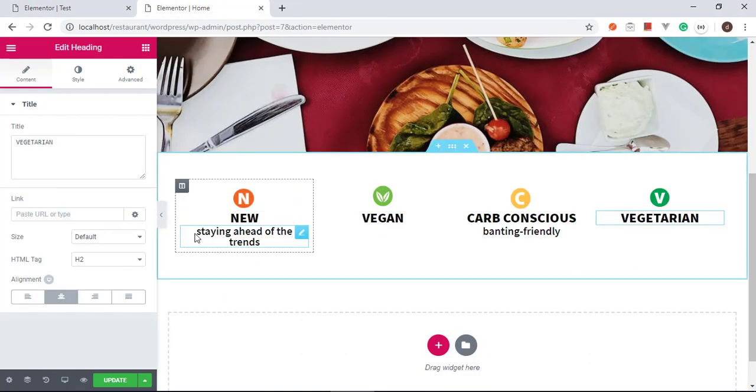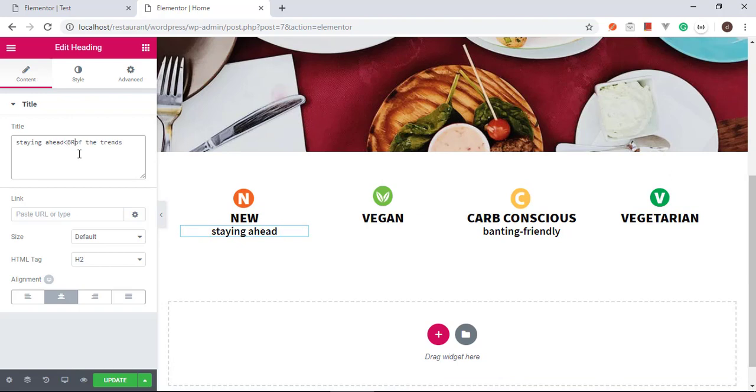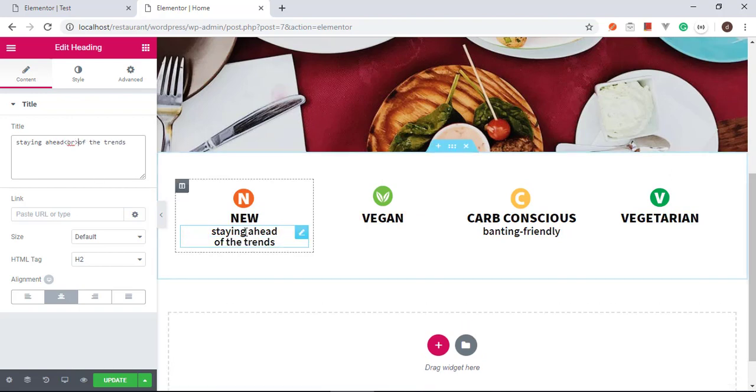So here it shows staying ahead, but we have to go to the next line here. So I'm just gonna click here, and I'm gonna just put this one. So as you can see, just go to the next line. I think it shouldn't be here, it should be here. Yeah, now it looks the same, guys.